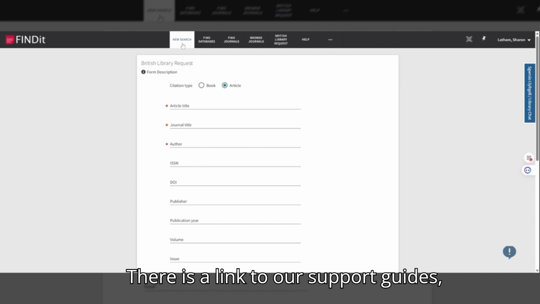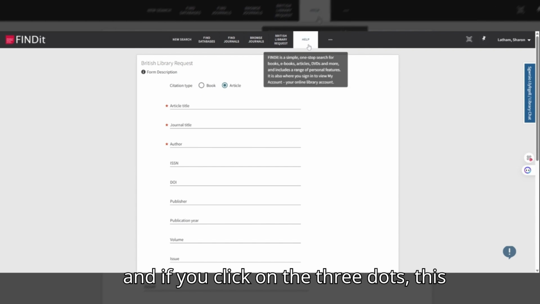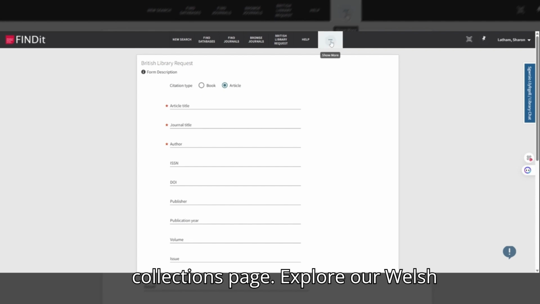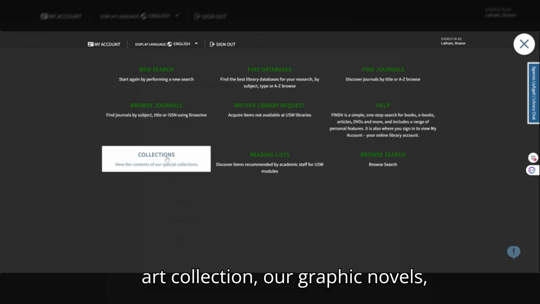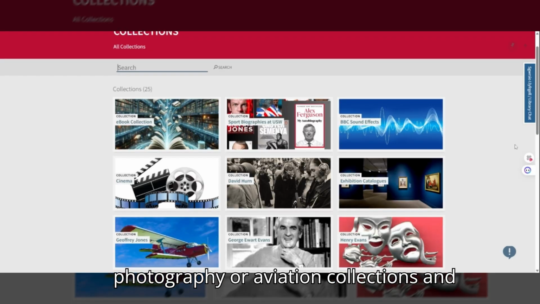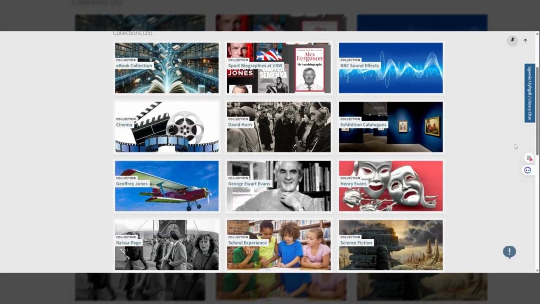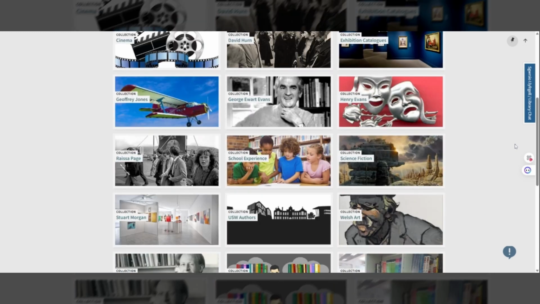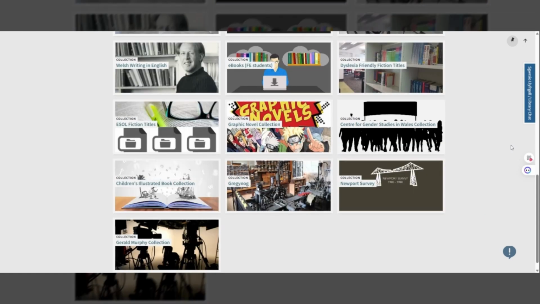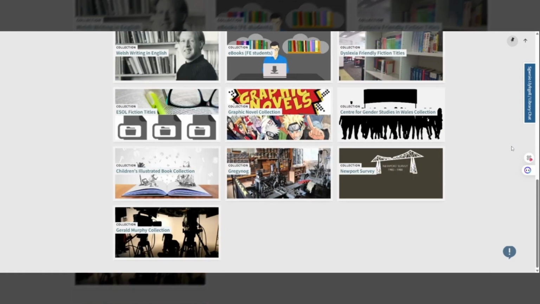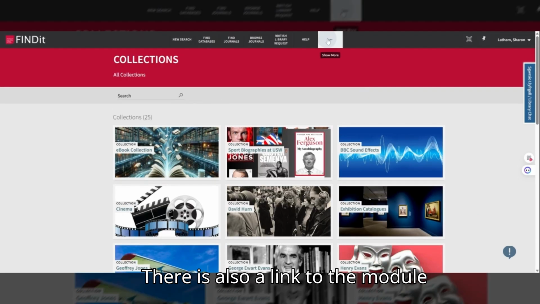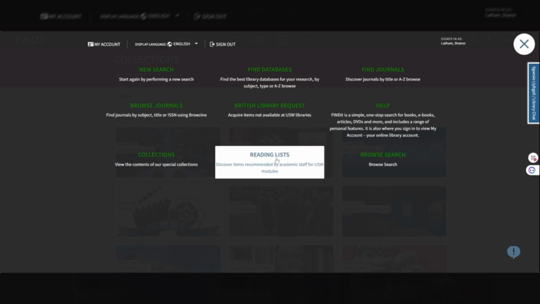There is a link to our support guides, and if you click on the three dots, this allows you to see our specialist collections page. Explore our Welsh art collection, our graphic novels, photography or aviation collections and much more. There is also a link to the module reading lists.